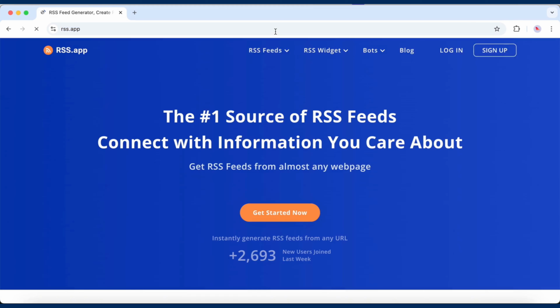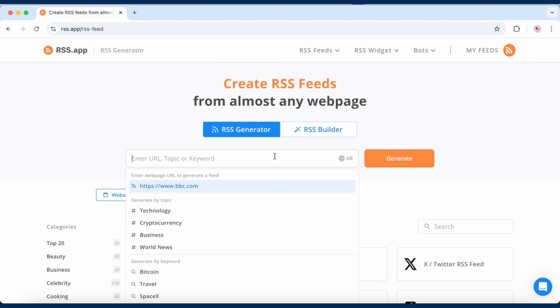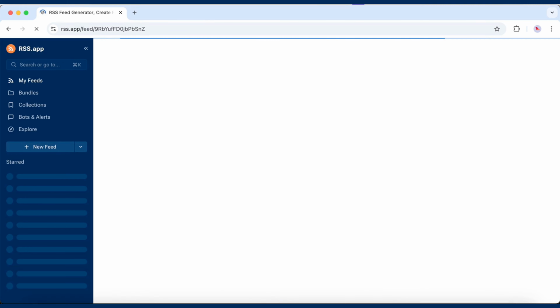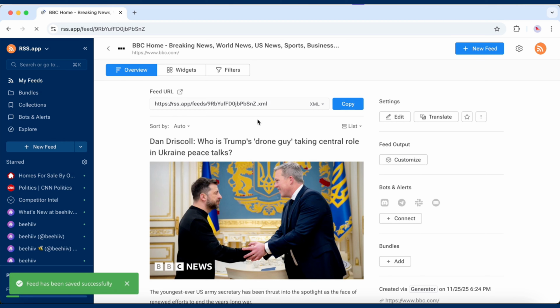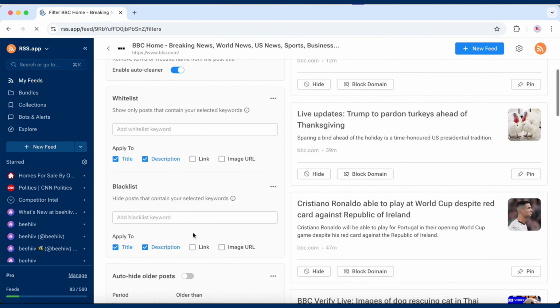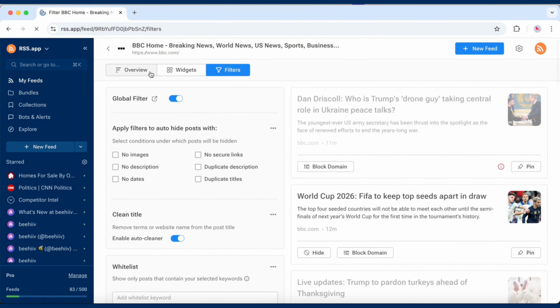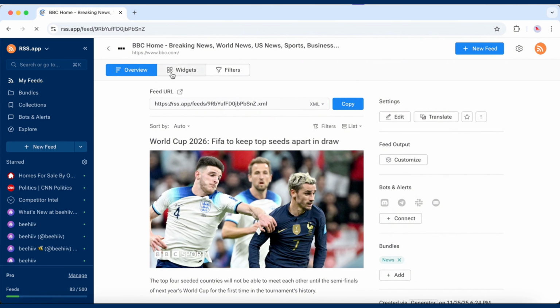Open RSS.app. This tool lets you turn any website or social media page into an RSS feed, even if the site doesn't provide one. Paste in your RSS feed URL, or if you don't have one, paste the website you want to follow and we'll generate it for you automatically. Click Save to My Feeds and then customize it as needed. You can add filters to include or exclude posts by keyword, or combine multiple feeds into a bundle. Once your feed is ready, switch over to Airtable.